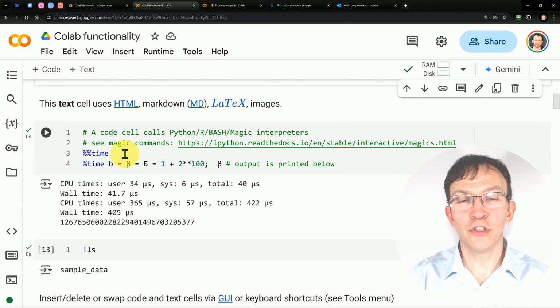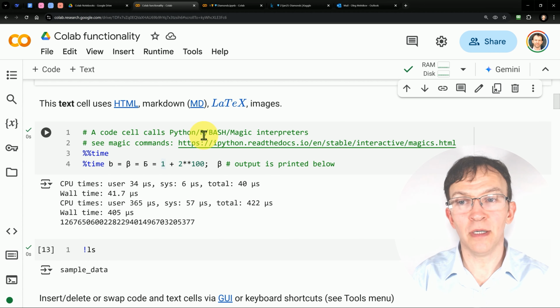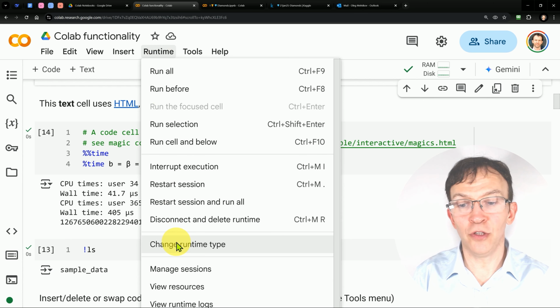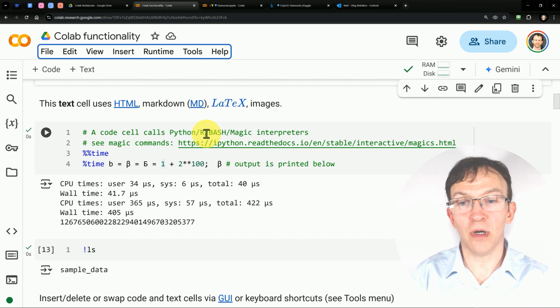Coding cell allows you to interface with different interpreters. It could be Python or R, depending on what you specified in your runtime. Here we have Python 3. It could also be changed to R. You might also be able to connect it to some other interpreters like Ruby or C++.